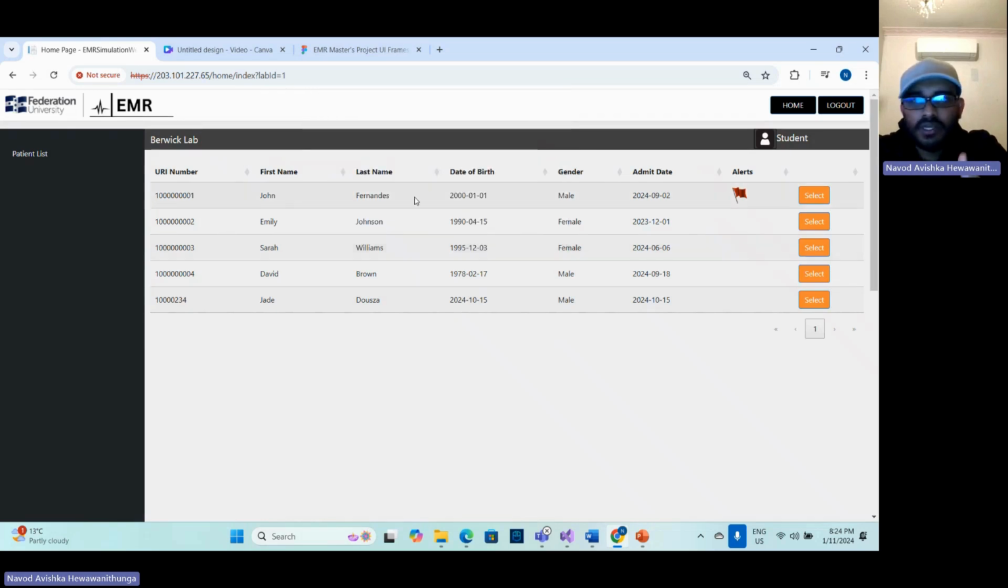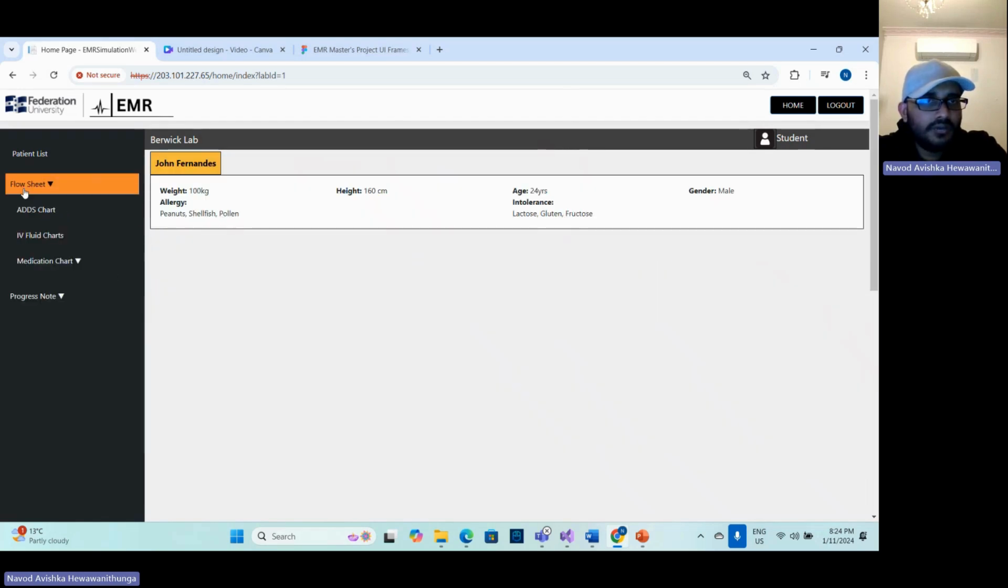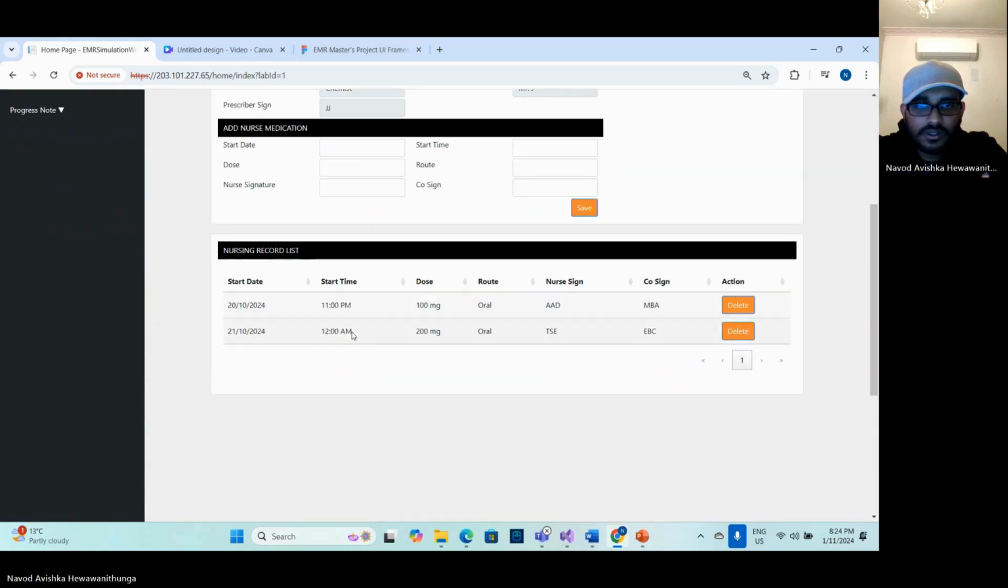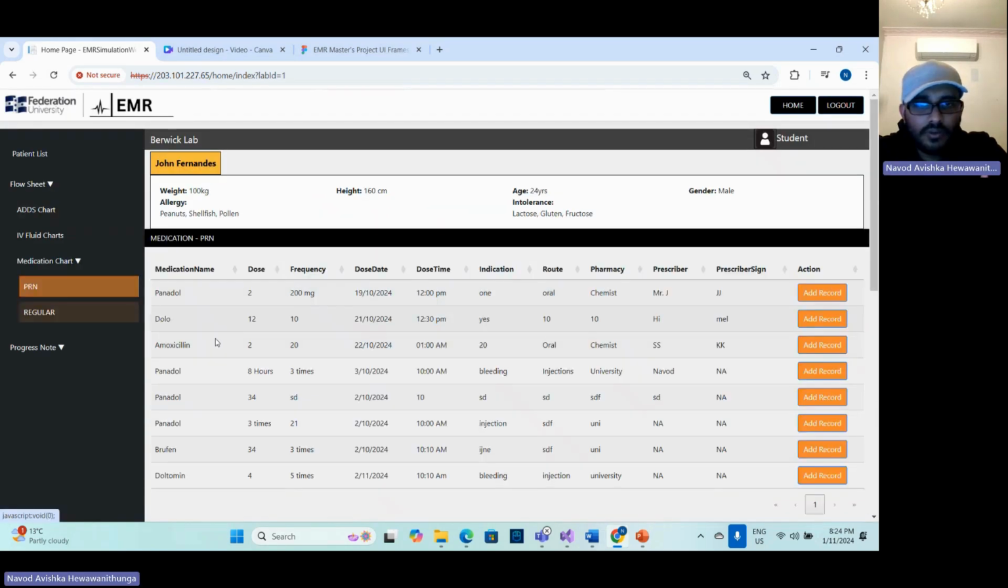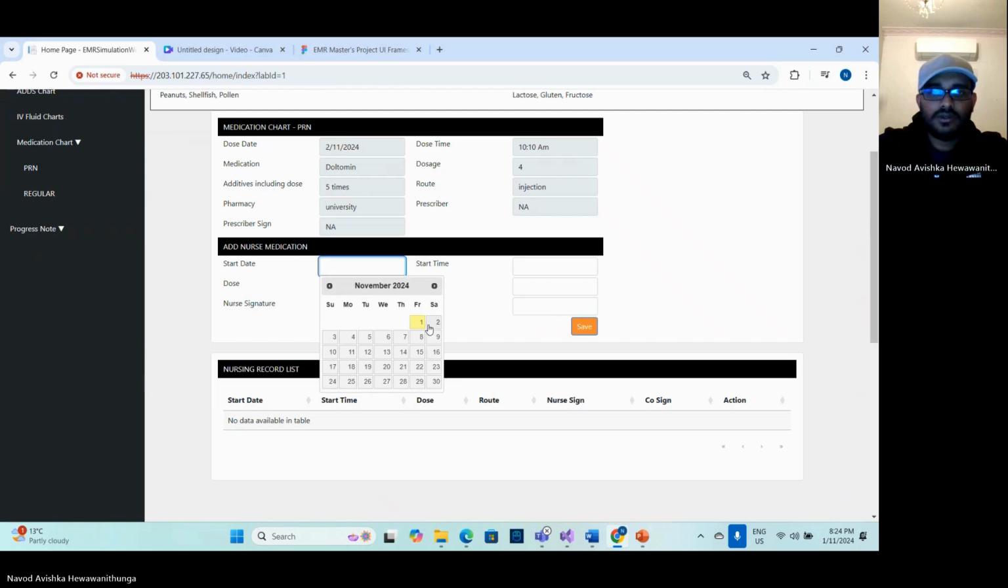Okay, the same page as I showed you, this shows the patient details, and you can click on view patient records. And if you go to the PRN, this is what the supervisor just added in my name. And if I go here now, I will show you a previous record. So it shows, and I can delete as well. If I go back and click on it, then I can add a record.